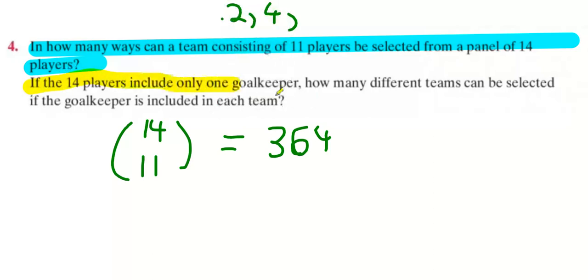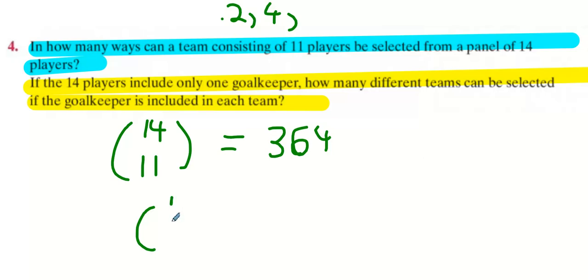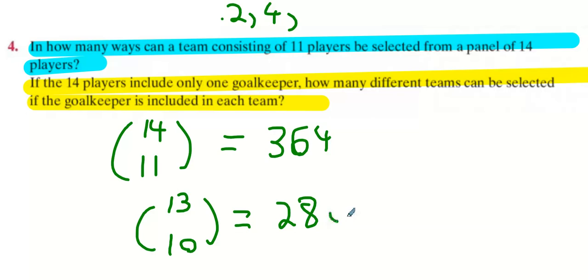Next question: if the 14 players include only one goalkeeper, how many different teams can be selected if the goalkeeper is included in each team? There's only one goalkeeper, so the goalkeeper gets chosen straight away. That means I have 13 players left to choose from and only 10 positions left to fill. So what's 13C10? Out of all those teams, the goalkeeper is in 286 of those teams. We good?